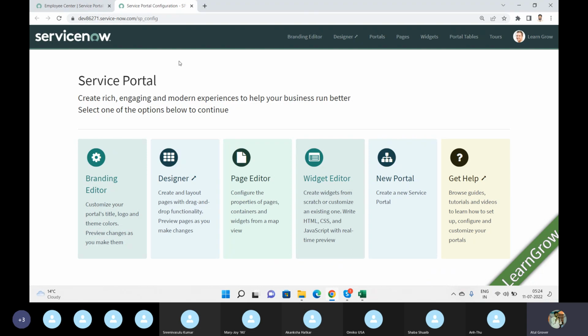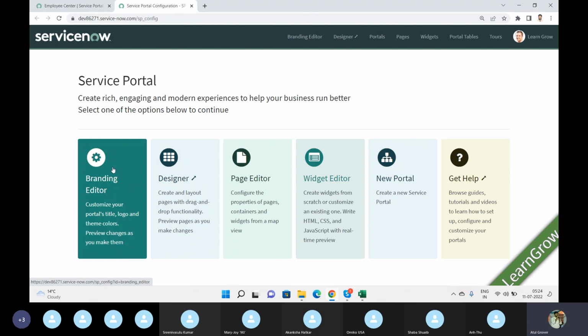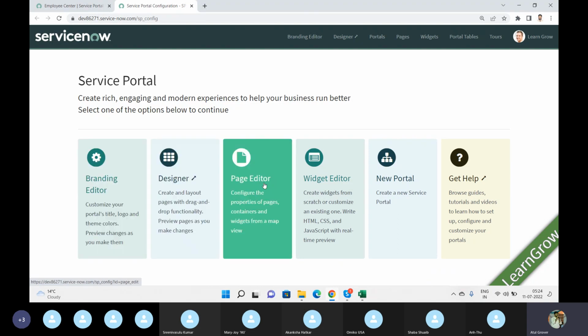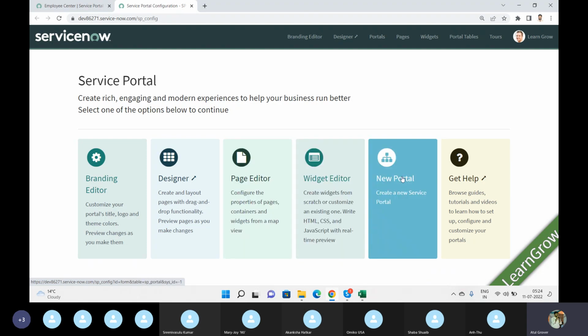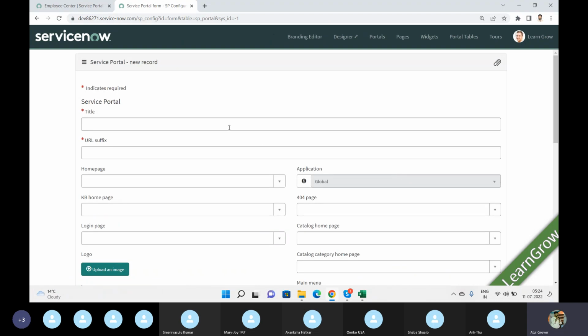So how can I start, or what are the steps required? Number one, we have branding. Number two, we have design. Number three, we have page. Number four, we have an editor. And number five, if you have a new portal. Let's say I want to create my new portal. Click here and let's create it.